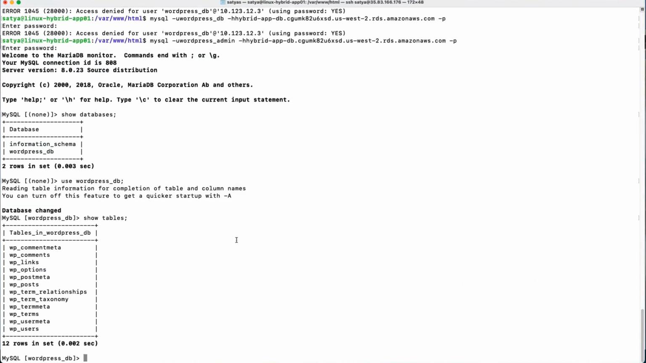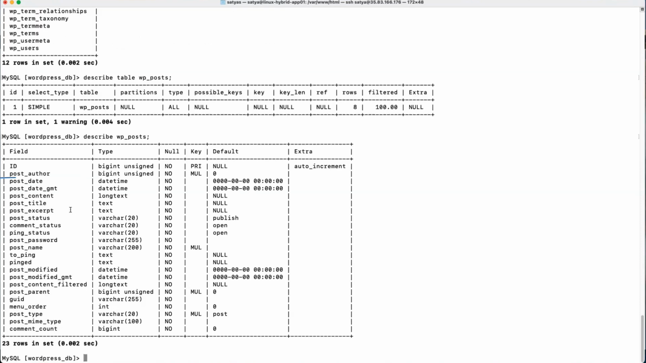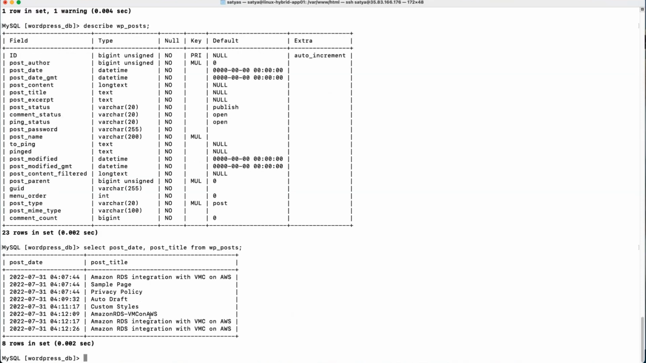Before we end this video, let's quickly check the WordPress database and see whether the values we updated from the WordPress site are reflected in the WordPress tables. I'm going to check the wp_posts table. We'll describe the wp_posts table, and we'll get some fields like post_date and post_title, and see if those values have been updated. So: select post_date, post_title from wp_posts. As you can see, the Amazon RDS integration with VMC on AWS post that we updated earlier is properly recorded in the wp_posts table.